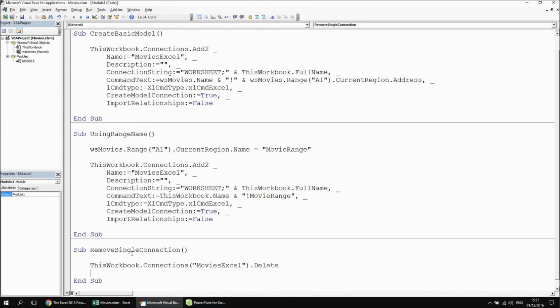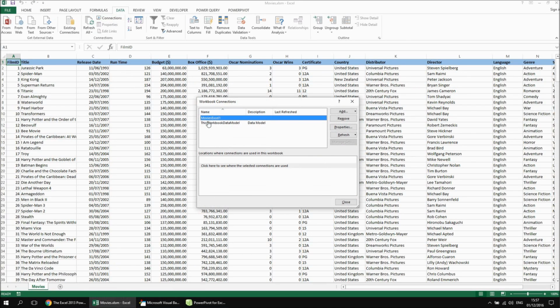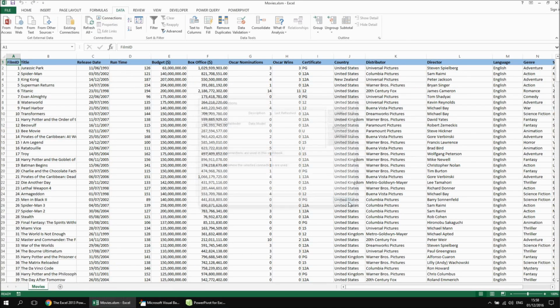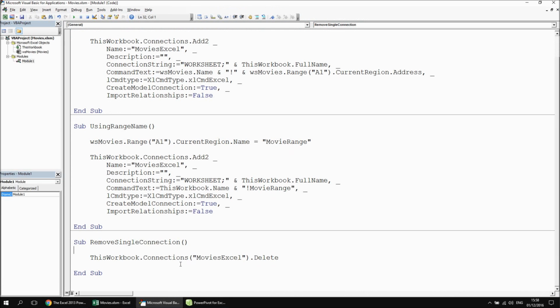If I switch back to the VB editor and then run this simple subroutine, I'll find that when that's finished, if I switch back to Excel first of all and have a look in the data menu and the connections page, my original Movies Excel connection has disappeared, and as the connection has disappeared, so has the table from the data model. So that's the basic way of getting rid of single individual connections or single individual tables from the data model.